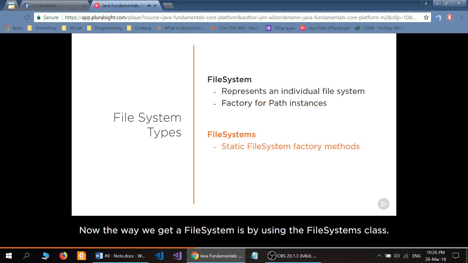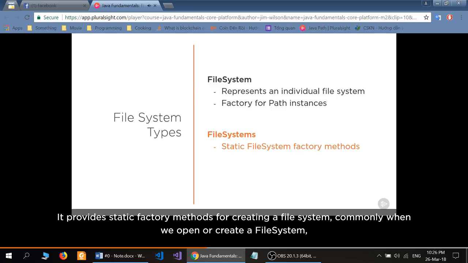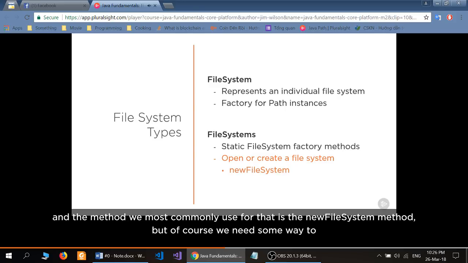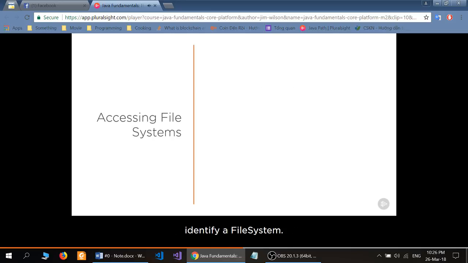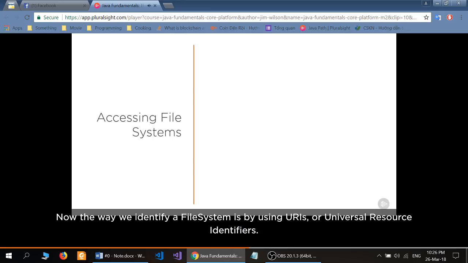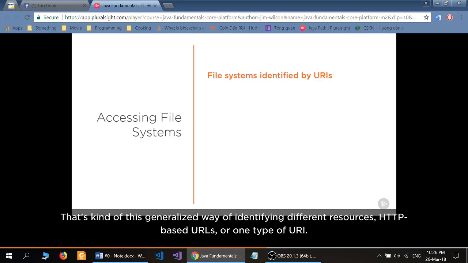The way we get a file system is by using the FileSystems class. It provides static factory methods for creating a file system. Commonly, we open or create a file system, and the method we most commonly use for that is the newFileSystem method. But of course, we need some way to identify a file system. The way we identify a file system is by using URIs, Universal Resource Identifiers. That's a generalized way of identifying different resources. HTTP-based URLs are one type of URI.